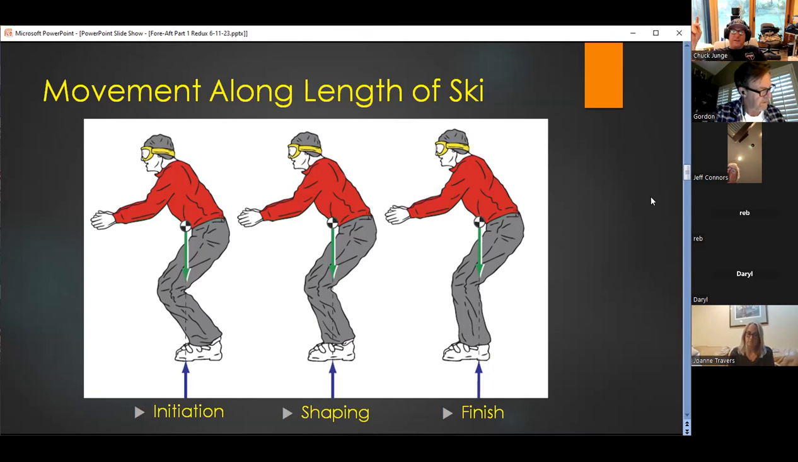And it's because at the initiation, I need the tip to grip. In the shaping phase, I need the center of the ski to grip. And in the finish, I gotta have the tails to grip. You're always moving along the length of the ski. Why wouldn't you keep a position? I understand how you want to initiate the turn by having more pressure at the tip, but beyond that, as you move through the turn phase, wouldn't you want as much pressure along the whole edge of the ski so you're maximizing grip that we talked about earlier?